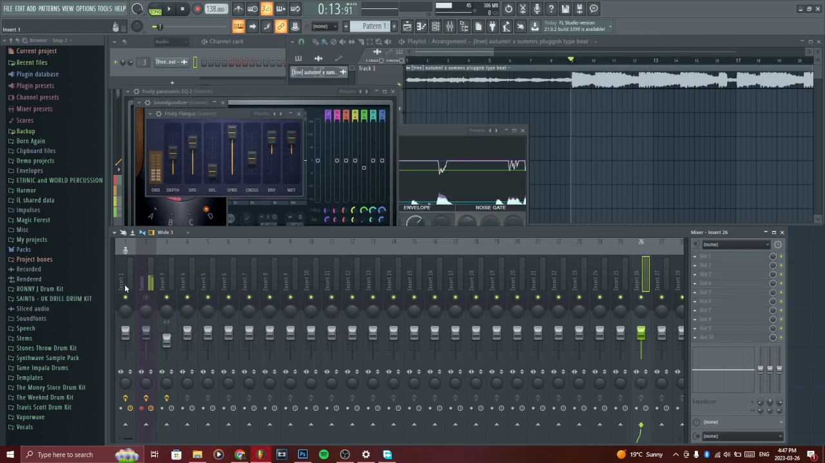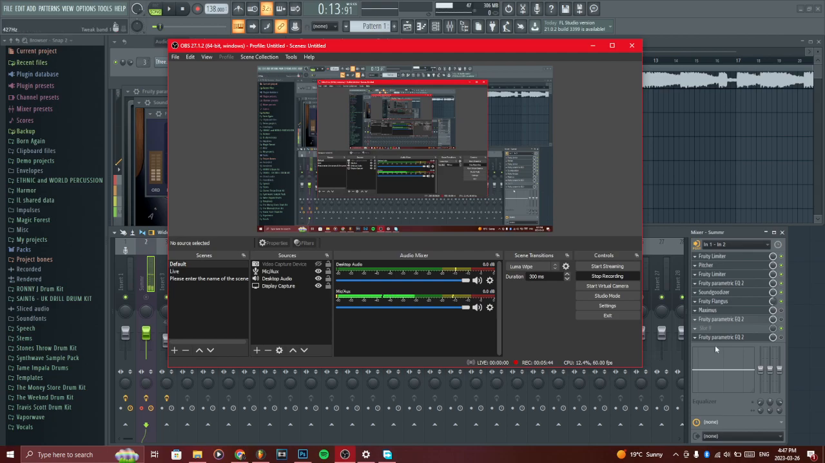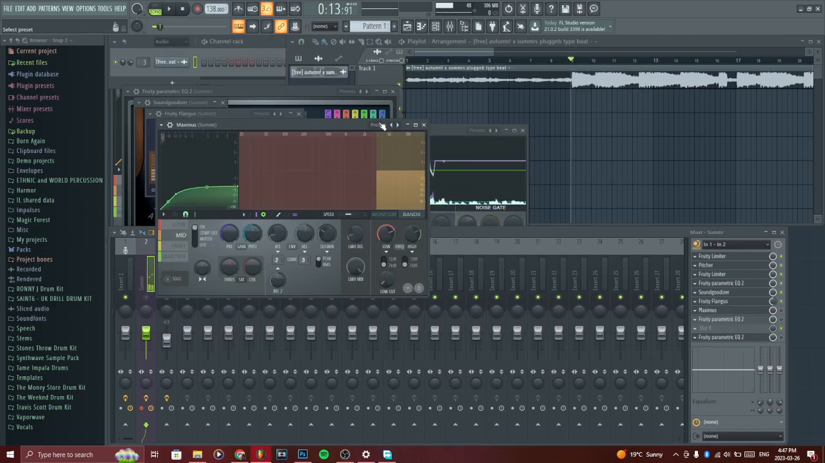So we're almost done. The last two things I added over here: I added a Maximus, which is just for the de-esser. So I went over here, preset, de-esser, split band. And you can just toggle with this. You can do whatever you want with it, right?